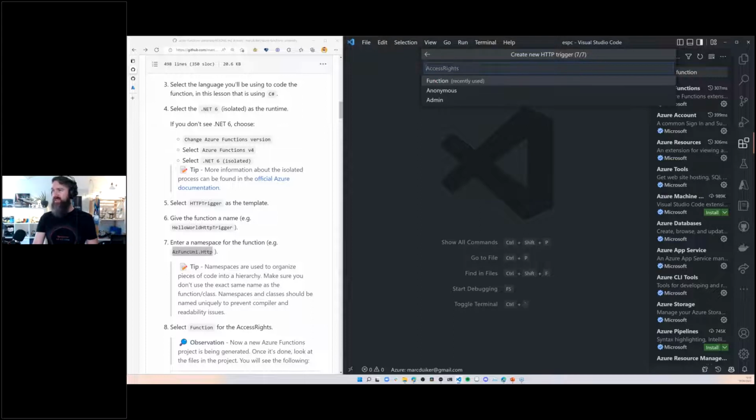Now, this is the final step. The access rights determine how your function can be executed. If you set it to anonymous, which I don't recommend, then if you deploy it, anyone in the world can access your function. I think by default it's set to function, and I think that's good, because if you deploy to the cloud, then you need a specific function code in order to invoke your function. That will be the safest thing to do.